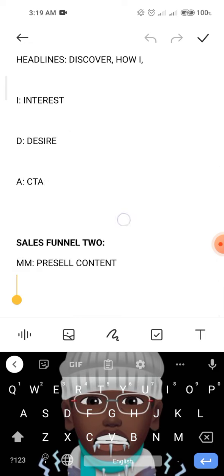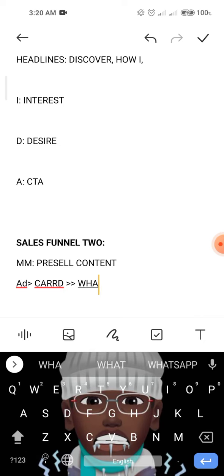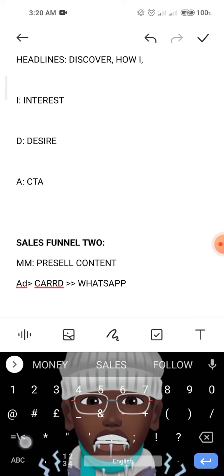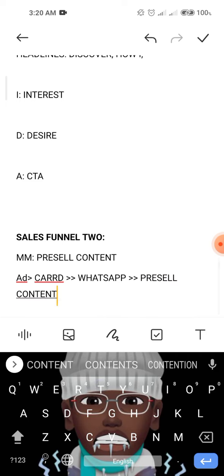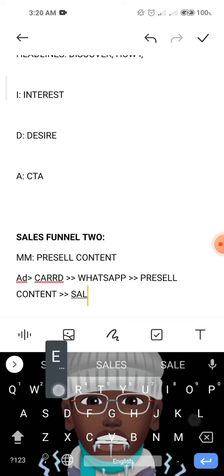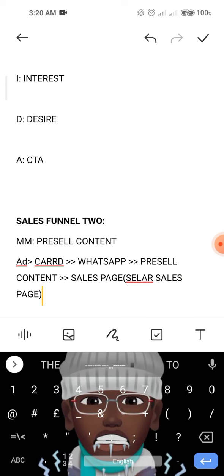Instead of you giving them the free report, your ad will lead to your card, then it will lead to your WhatsApp, then it will lead to your pre-sale contents, and then it will lead to your sales page, that is your seller products, the seller sales page. So from your ad, it will lead to your card.